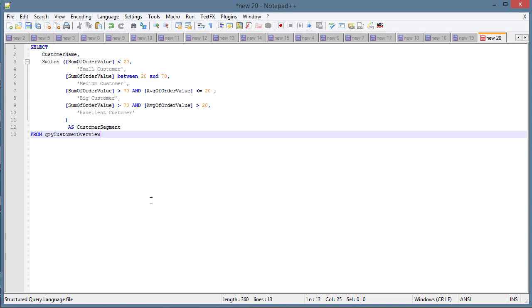So that's all what I wanted to show today. But I think it's definitely worth to keep the switch function in the back of your mind, because it's very, very useful if you need to write these type of expressions in SQL. So that's it already. Very simple, yet very powerful.